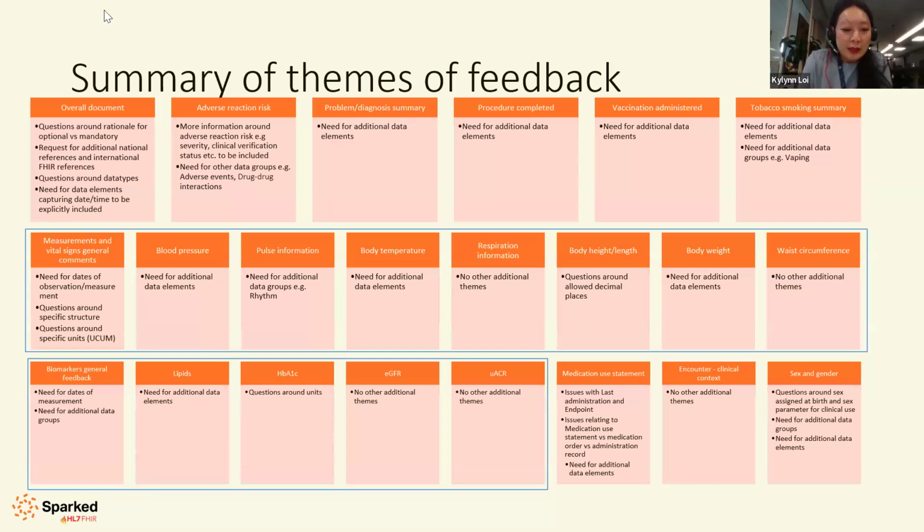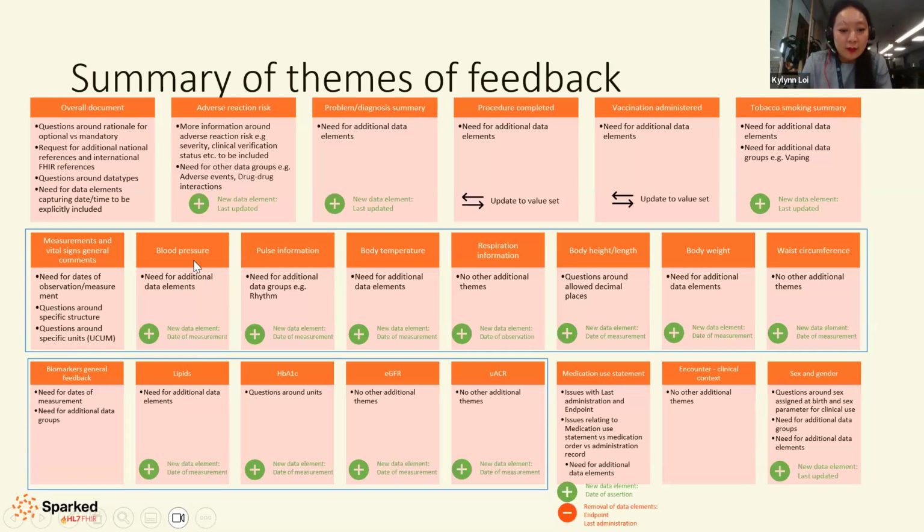One of the biggest things, as I mentioned, was this need for date time to be explicitly included. So originally we were just going to leave all date time out, but there was a lot of feedback to say that it was really, really important for us to explicitly include that within the AUCDI. So if you can just click once, Danielle.